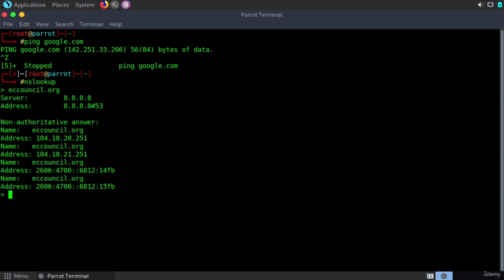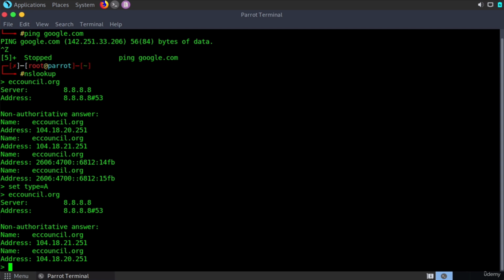There are different types of DNS records, and we can view those here as well. If we say set type equals A and hit enter, this is going to show us the address record. Now I'm going to arrow up and again run that against ecouncil.org, and you'll see the non-authoritative answer here, ecouncil.org, followed by the IP address that we've already seen.